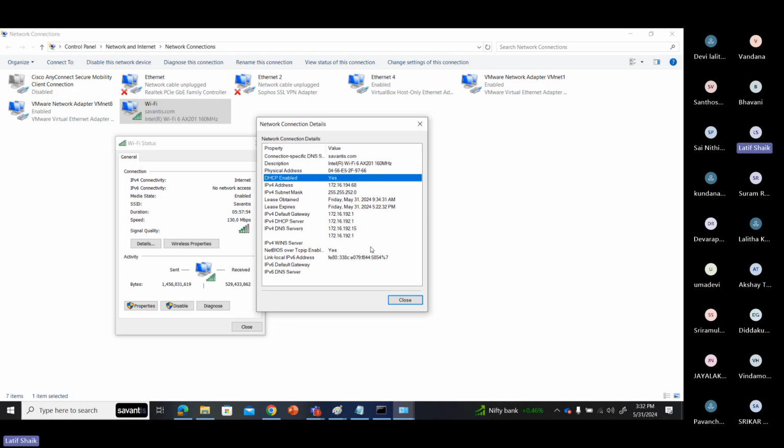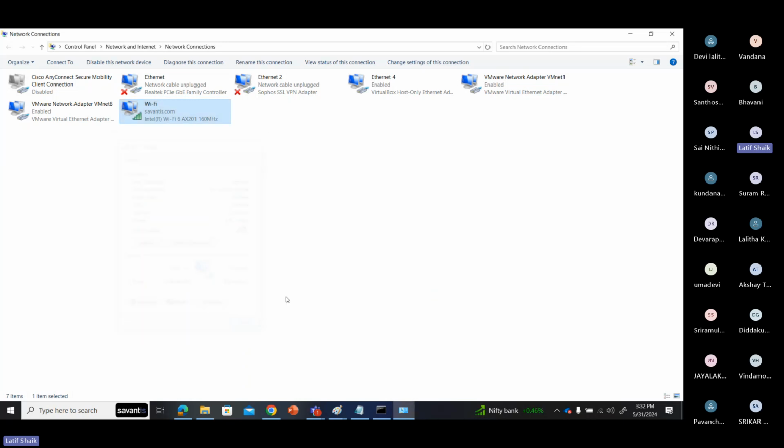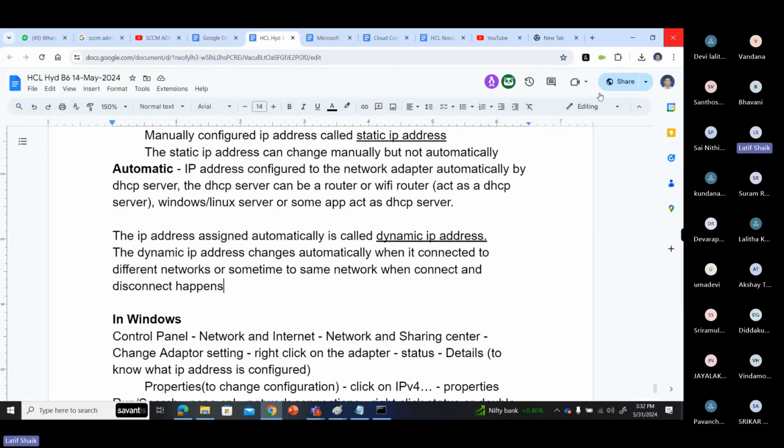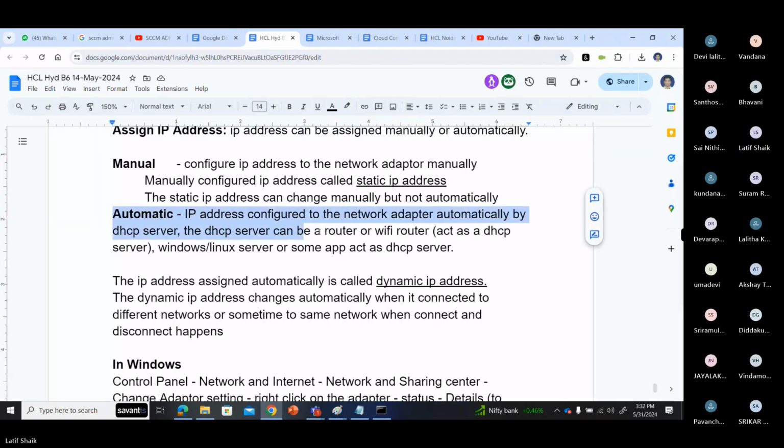So that is dynamic. Then I disconnect my PC, I go to my home and connect to their network. Again, the DHCP server there will give me an IP address. There also is a router, and it also acts like a DHCP server. It assigns an IP address to my adapter. So I no need to change it manually. I will get the IP address automatically from the DHCP server. That is assigning IP addresses automatically.